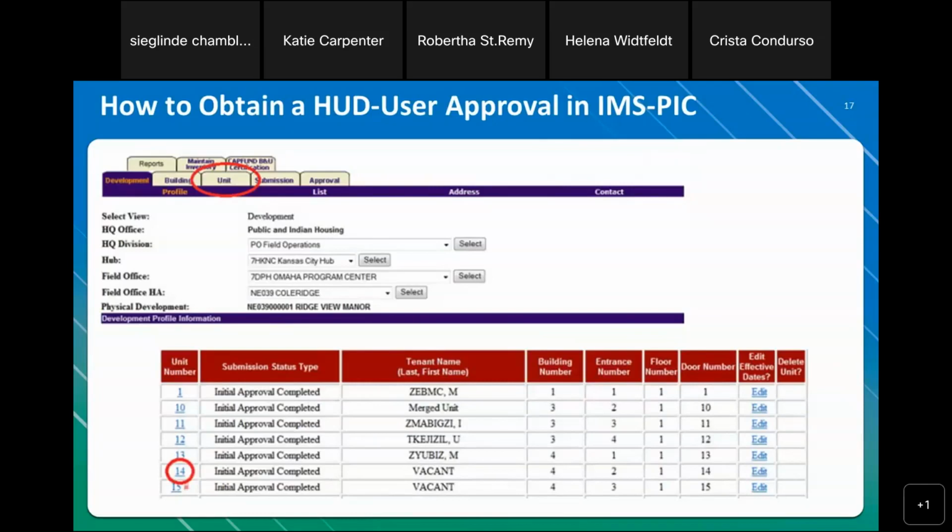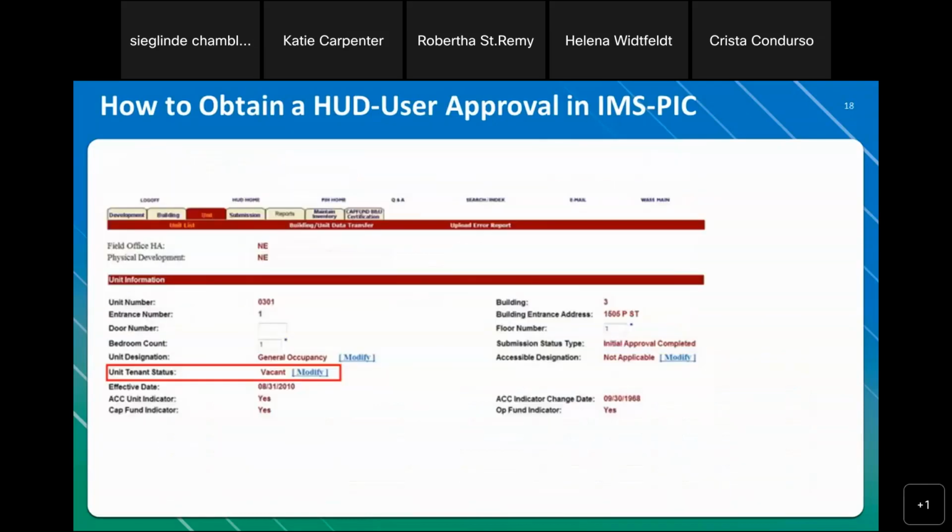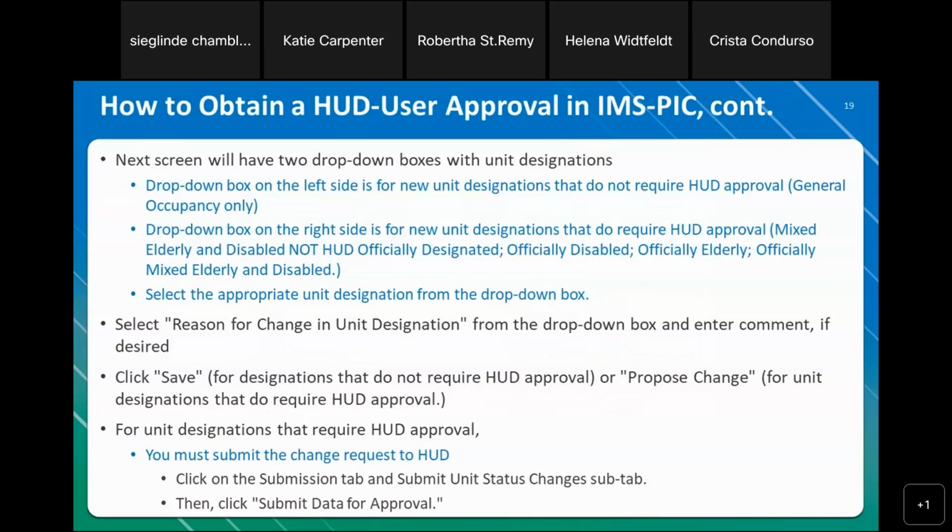Let's go to the next tab. We have another screenshot. And here you can see the unit tenant status. You can make the modification, that red box, when you follow that, whether you need to modify it. And again, the PIC guidebook has step-by-step instructions. This is just an example showing you in a little bit more detail what to look for. Next slide. We have another picture. Oh, no picture, done.